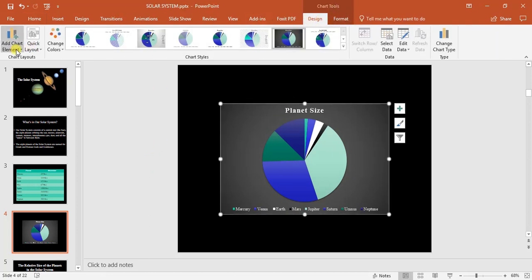Under the design option, you can add chart elements, quick elements. So yeah, you can have fun with playing and editing the charts.